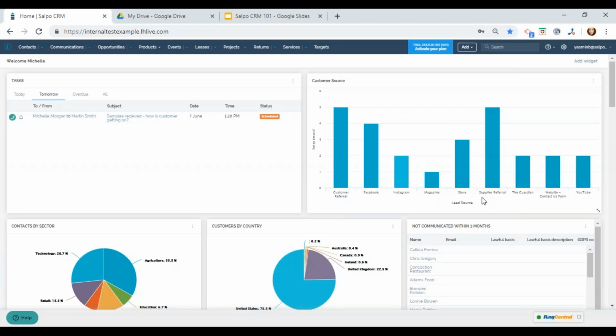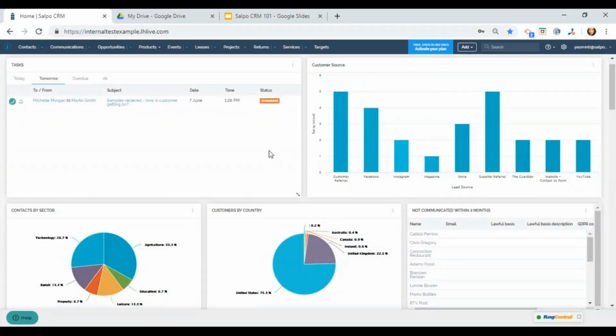You can either manually track it on the profile page for a customer, or you can use web forms and different landing pages to track which leads, for example, have come from Facebook, which leads have come from your contact us form on your website. Can all be tracked then from this customer source widget.